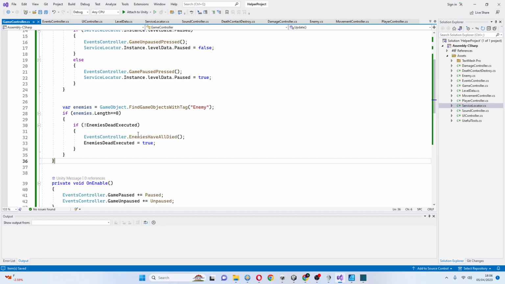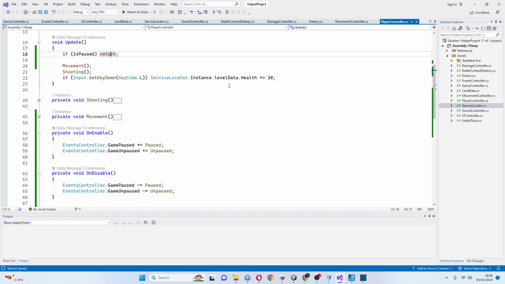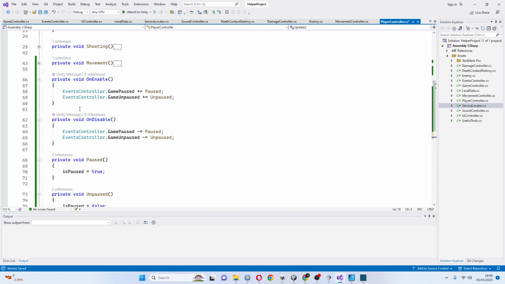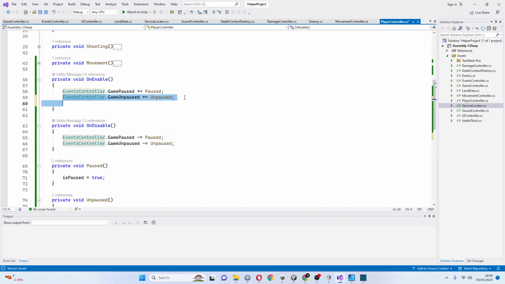So, but here's the thing. I'm going to do a thing where the player can't move when the enemies have all died, right? So, yeah, there you go. I'm going to do a thing where a player can't move because the enemies have all died. Simple as that.